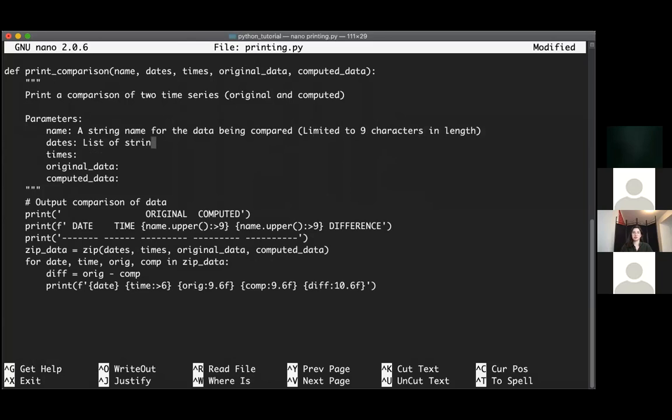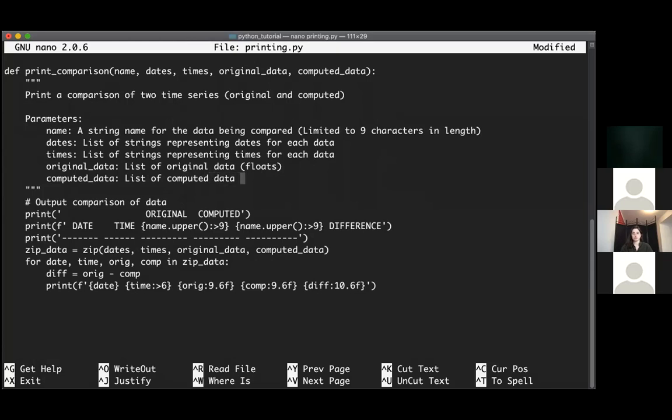Dates is a list of strings representing dates for each data. List of strings representing times for each data. Original data is just a list of our original data. And then I'll put in parentheses that every element in this list is a float. So it's a list of floats. So again, you can see that we make a point to specify the types as specifically as necessary and as possible.